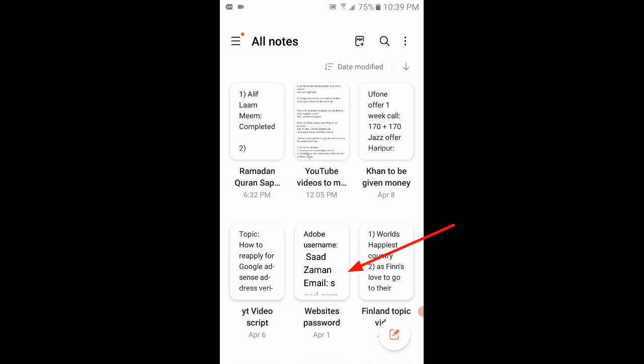Viewers, you can see that this website's password is the note which I want to open, but I can't open it because the pop-up appears which says can't open note, file corrupt.